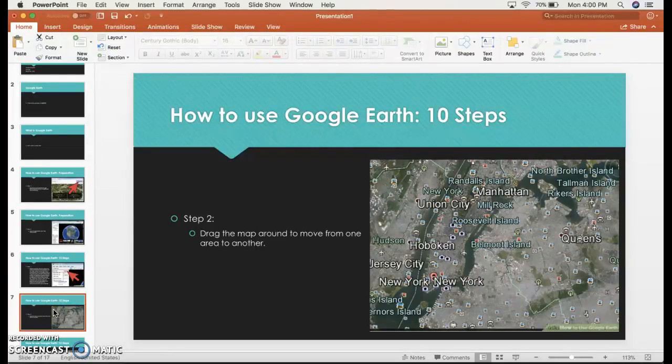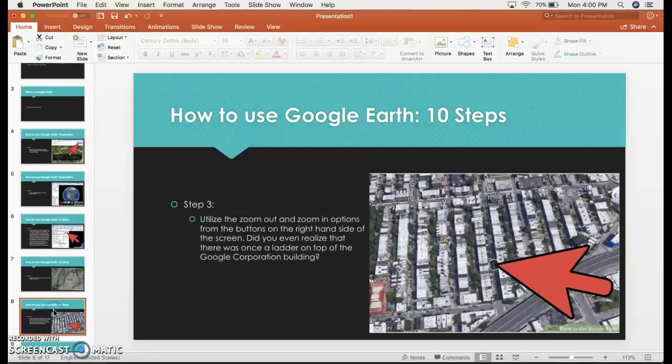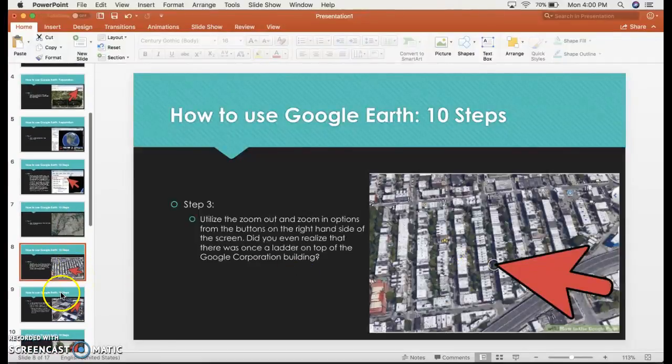Step two, drag the map around to move from one area to another. As you can tell on the right, this is New York, so it's showing you different cities and things in New York. That way you can narrow where you would like to look. Step three, utilize the zoom out and zoom in options from the buttons on the right-hand side of the screen. Did you even realize that there was once a ladder on top of the Google Corporation building? So you can zoom in and zoom out to get closer and further away, things of that nature.